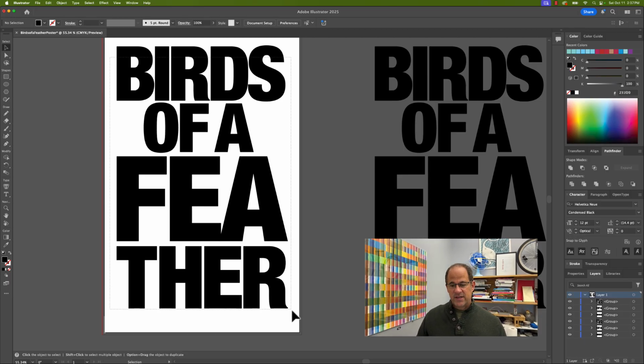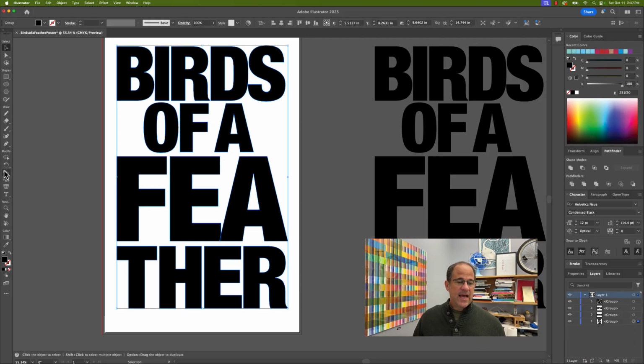All right, so let's go ahead and slant this. I'll select all of this, and I'll group this together. Hit Command G. And the shear tool to slant it is over here under the modify menu. It's hidden underneath your rotate.